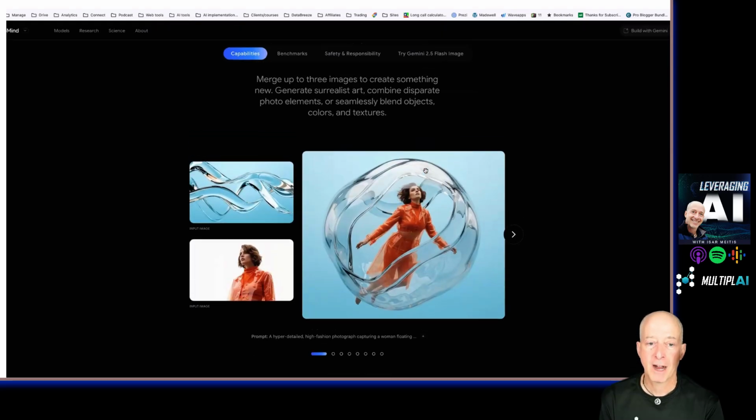Then they're showing how you can combine different styles and aspects of different photos. So they're taking a photo of a woman wearing an orange piece of clothing and a photo of a piece of glass floating in midair.